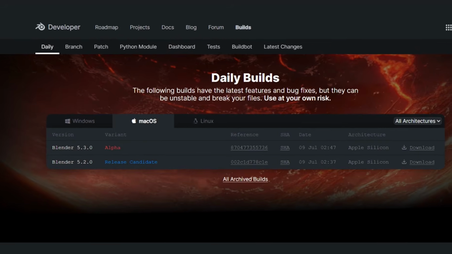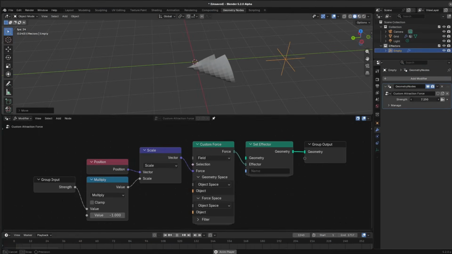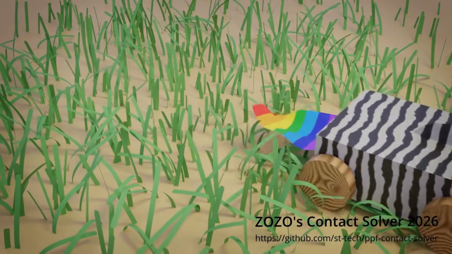Blender 5.2 is just the beginning of a new era for physics in Blender. As these experimental features mature, they're set to transform animation and simulation workflows.